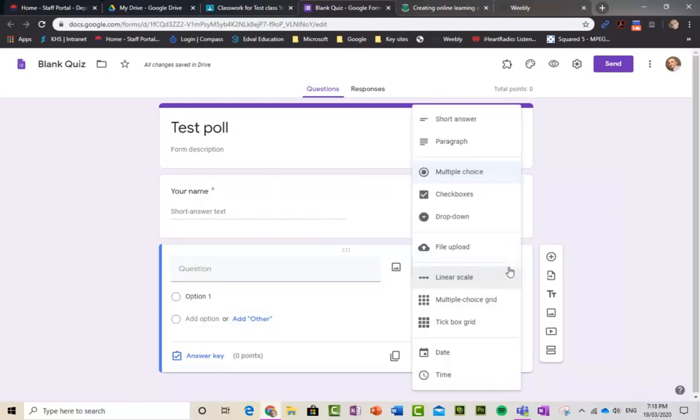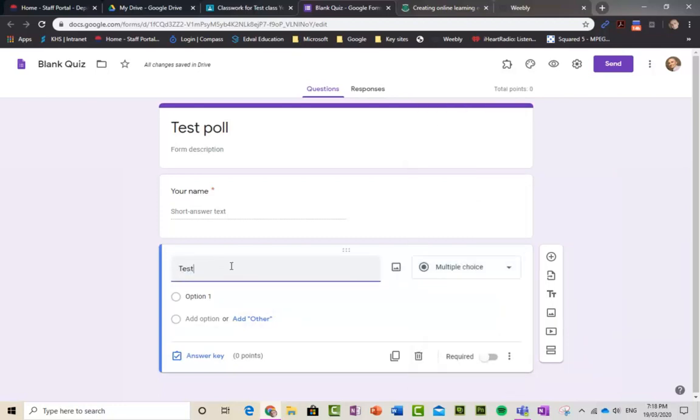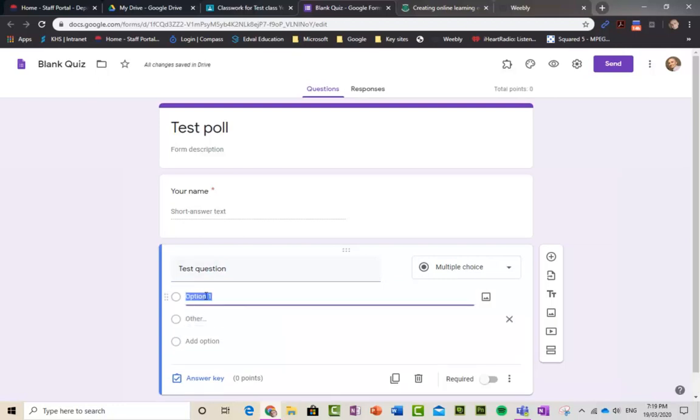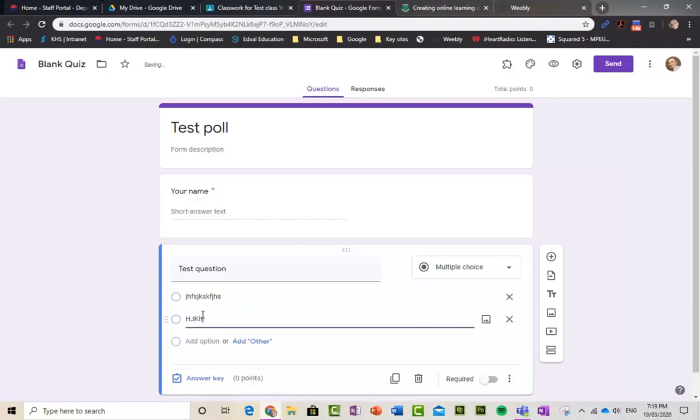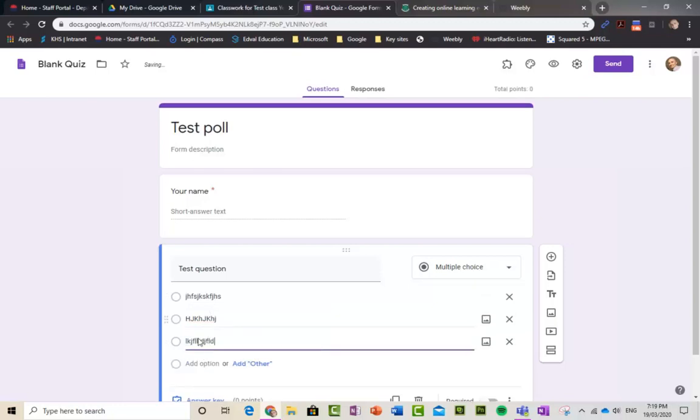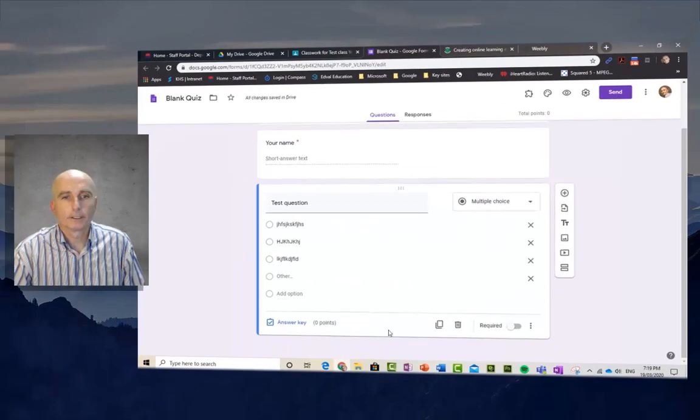This one could be multiple choice. You've got checkboxes, drop down, it's up to you. So you put your question in, and it might be you garnering what kids think or where's the next step. So we're going to put in our options. I'm just going to type in. To put another option in, we just type straight in, and you can go down as long as you'd like. You'll notice here it's add other, and then that finishes it.